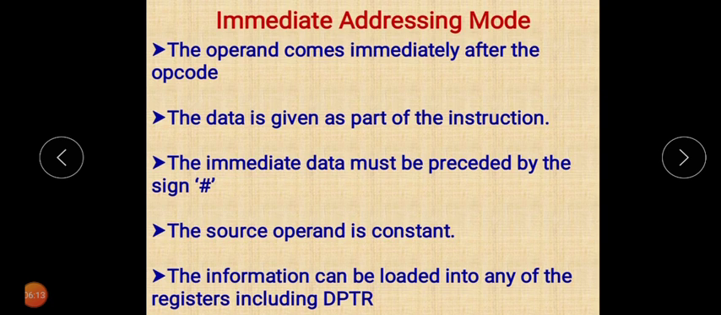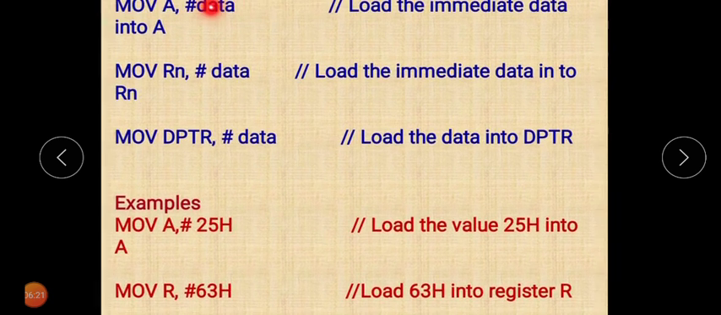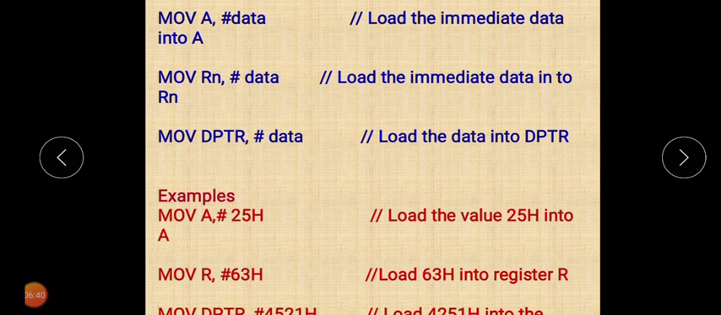Let us now see the examples for this. Okay, different ways of writing it. Here, MOV A, #data. So the explanation for this is: load the immediate value data into accumulator A. For example, we can write MOV A, #25H. Here the data that has to be entered is 25H. So it is coming directly within the instruction. The data follows the opcode. Hence this is called immediate addressing mode.